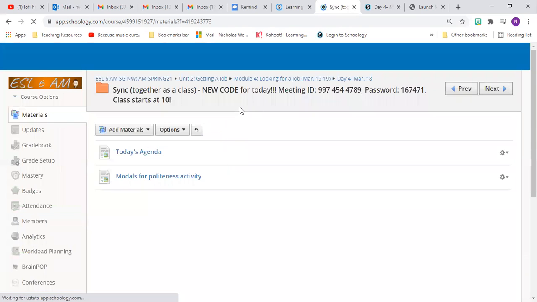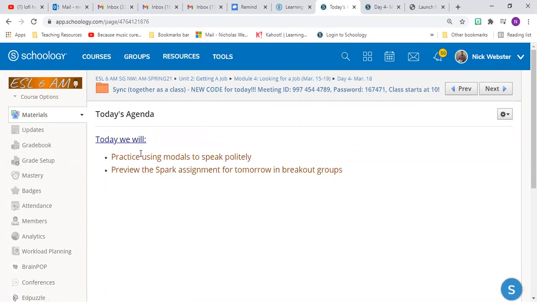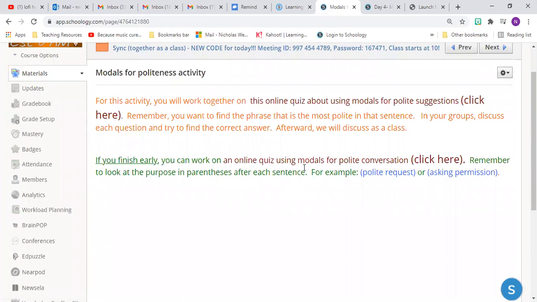Okay, so if you click here, the agenda for today is we will practice using modals to speak politely, and then we will preview the Spark assignment for tomorrow in small groups. So let's look at the modals activity.